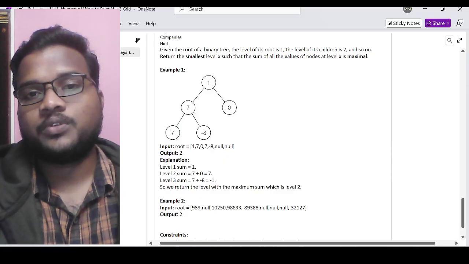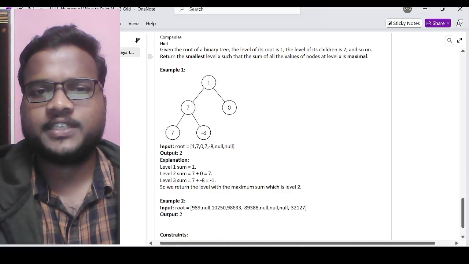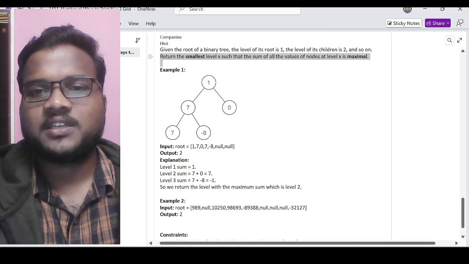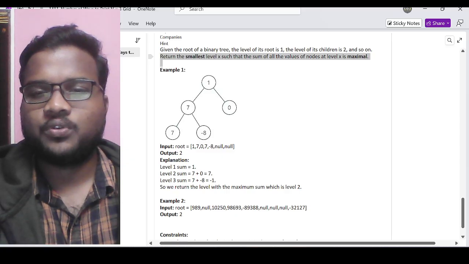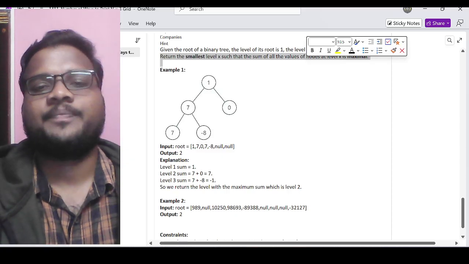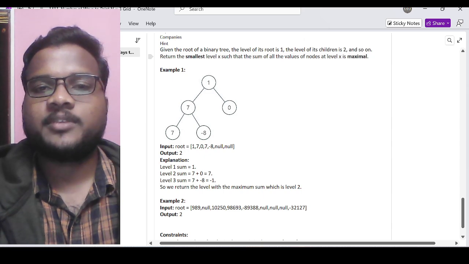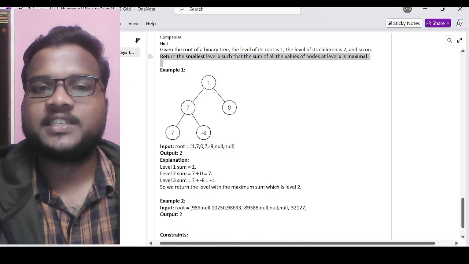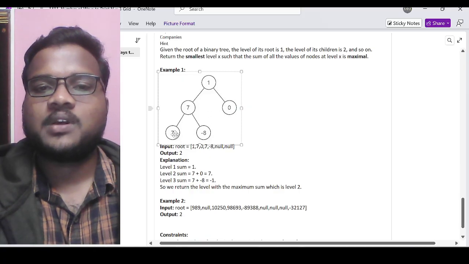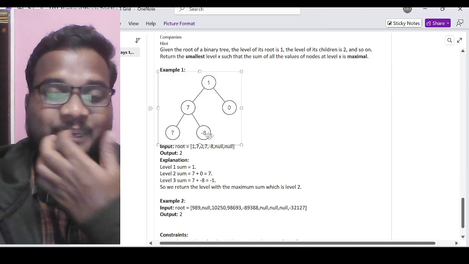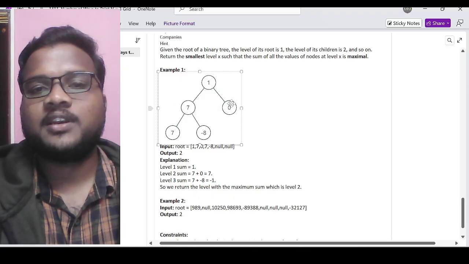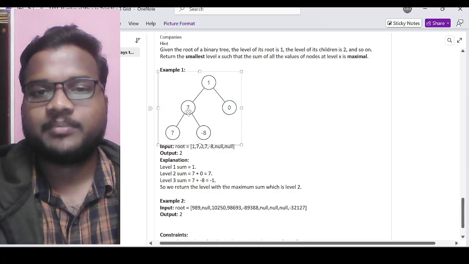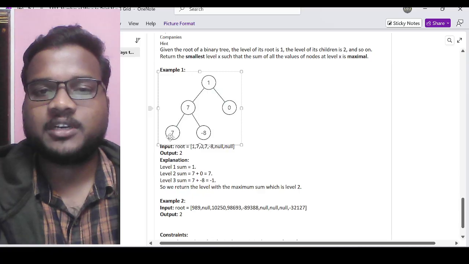One more thing you should notice in the question is: return the smallest level x such that the sum of all values of nodes at level x is maximal. Why have they given this statement? There might be edge cases with the same sum at two levels. Let's assume here we have 7 and 0, and here also we have 7 and 0. So the sum is the same at both level 2 and level 3. The sum at level 2 is 7, the sum at level 3 is 7.